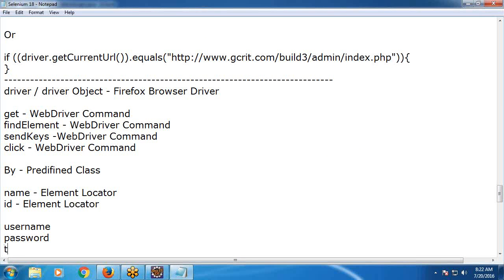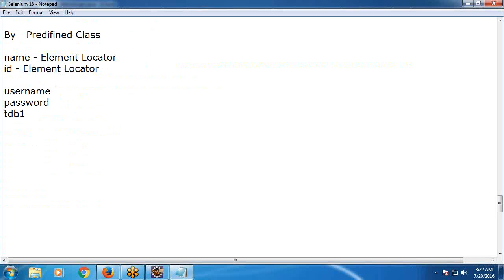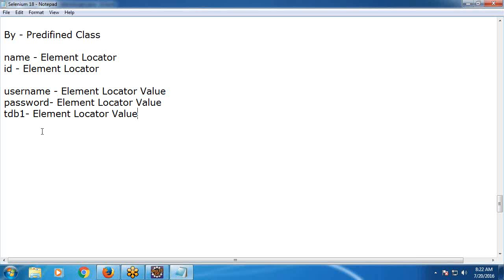Next, what are these? Element locator values. The password is also the second edit box. Element locator value only, for the second element on that page. This is the login button.